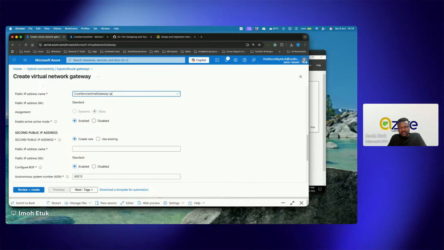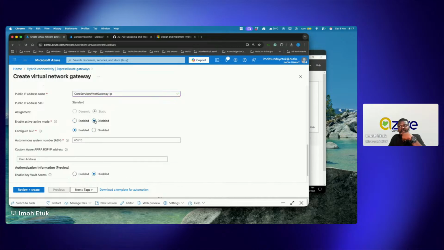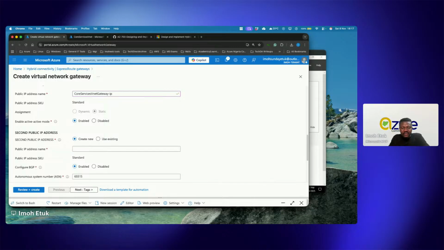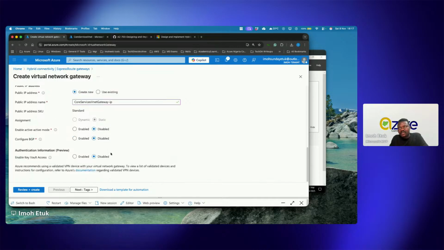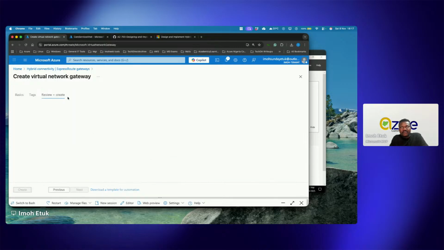The SKU is standard. So if you wish to configure the border gateway protocol, you can. But then also the active mode, which I spoke about, to enable high availability, you can disable it or enable it. Depending on your requirement, but best practice is that you should enable that. But for the purpose of this lab, I will disable that. Then configure BGP, I will disable it. I don't need it for now. But in your use case or in real life, you might need it. So now we are just going to proceed and review and create.